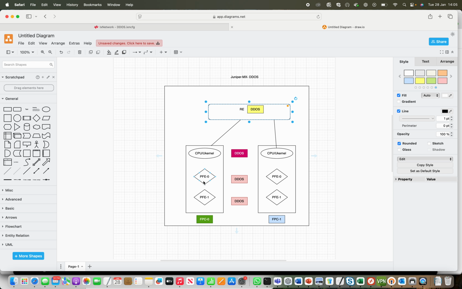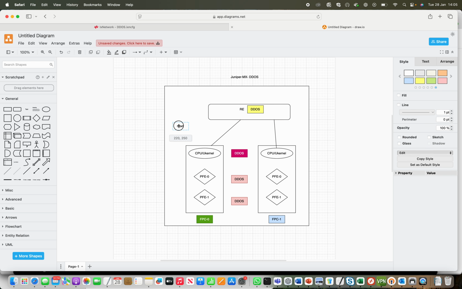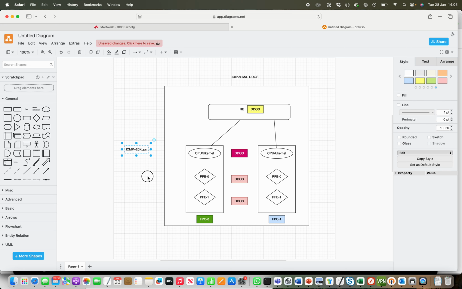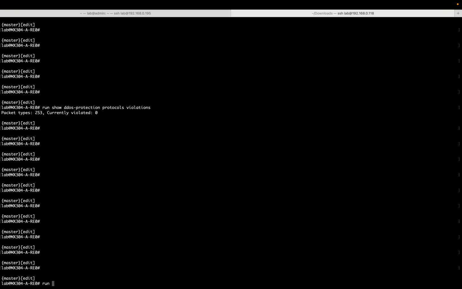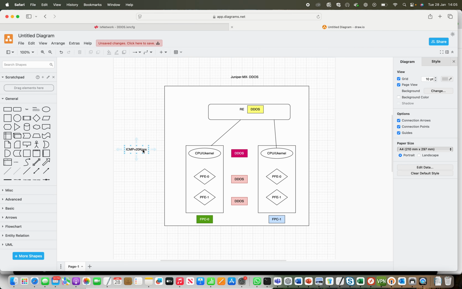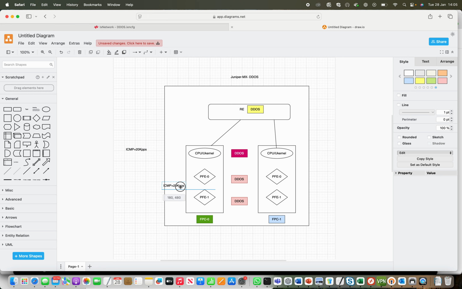Now, let me take an ICMP DDoS scenario. In the ICMP DDoS scenario, the packet's allowed rate is 20k PPS. Let me just show you that. On the Juniper router, if you do show ddos-protection protocols icmp parameters brief, you can see that it says an aggregate bandwidth of 20,000 packets per second is allowed. So that means this 20k limit is also available at the PFE level, at each of the PFEs.